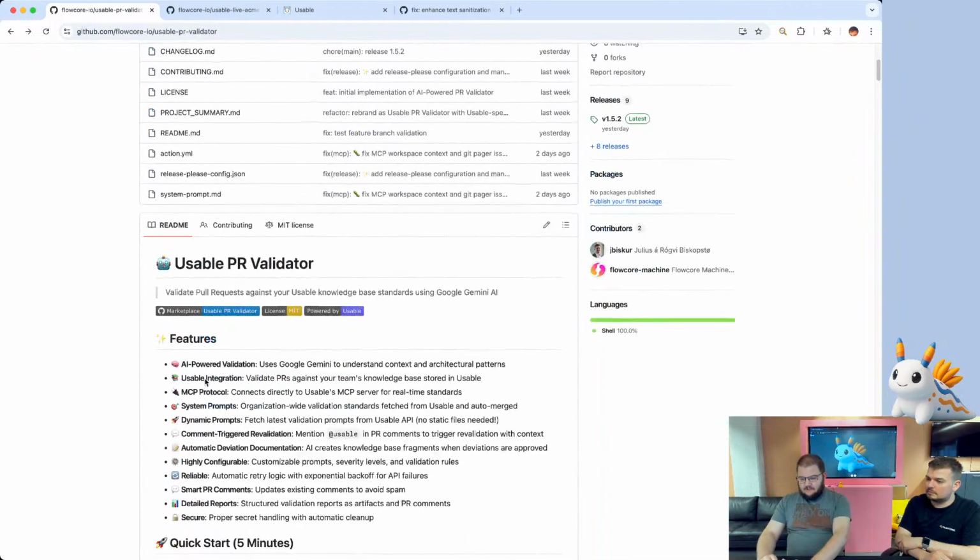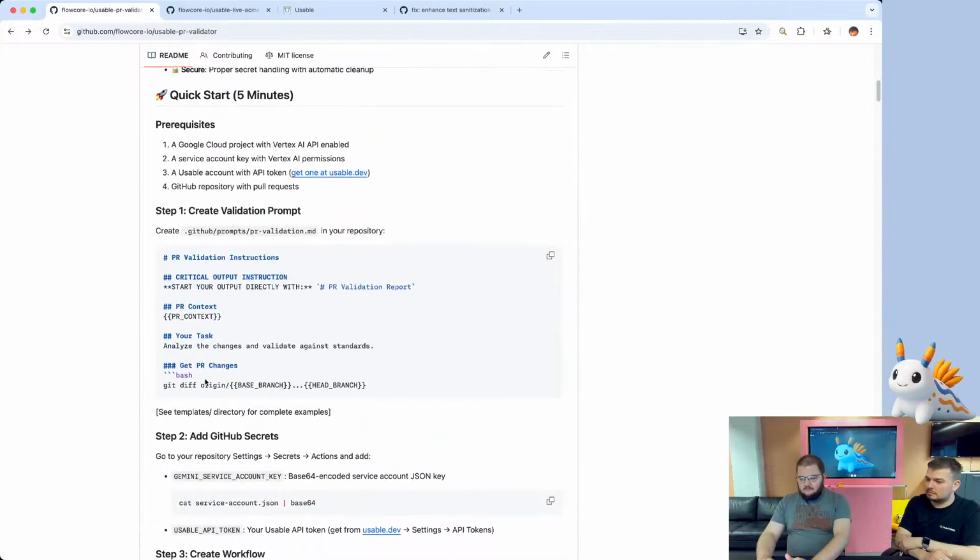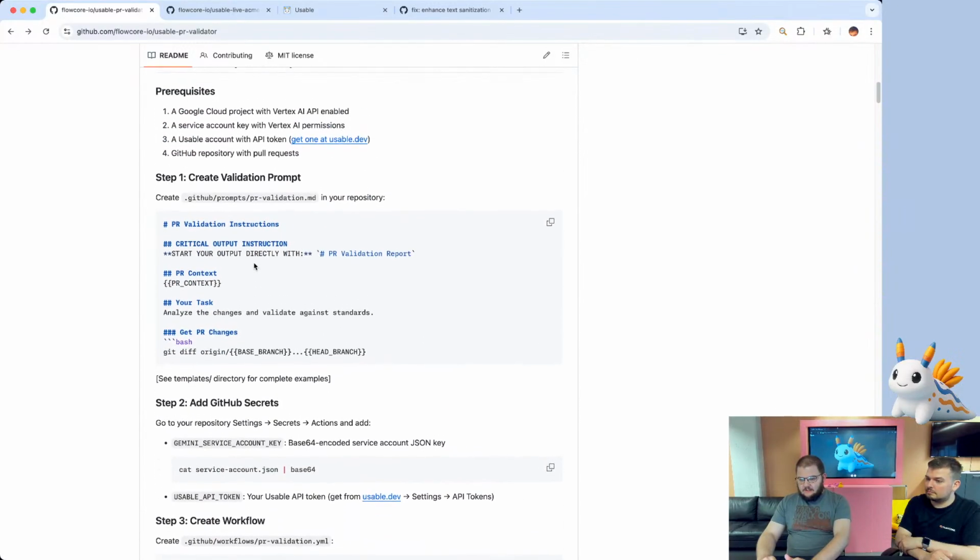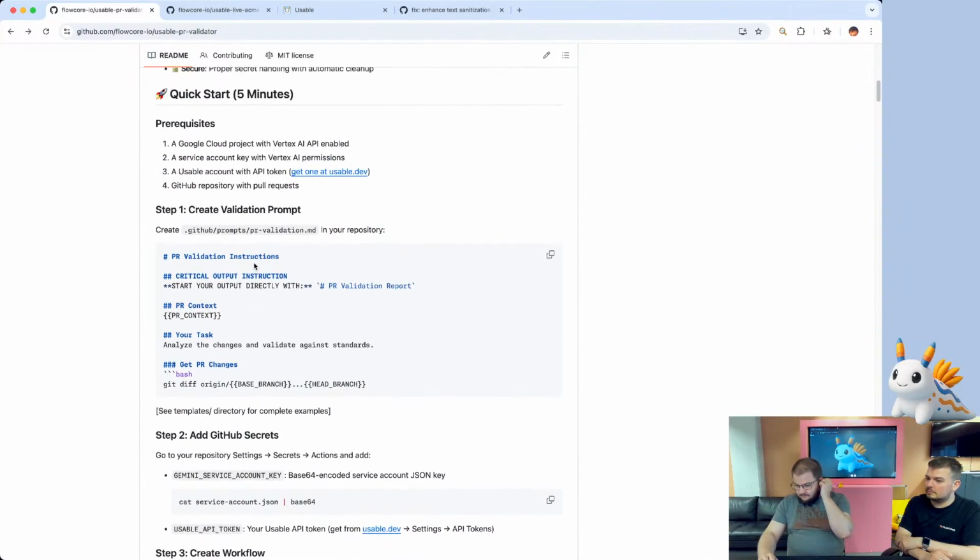Essentially all you have to do is follow this guide, which takes about 5 minutes, where you end up setting up your Gemini API key so you can use Gemini in your pipeline, and then also a usable API token so that you can communicate directly with one specific workspace or several, depending on what your token can do.